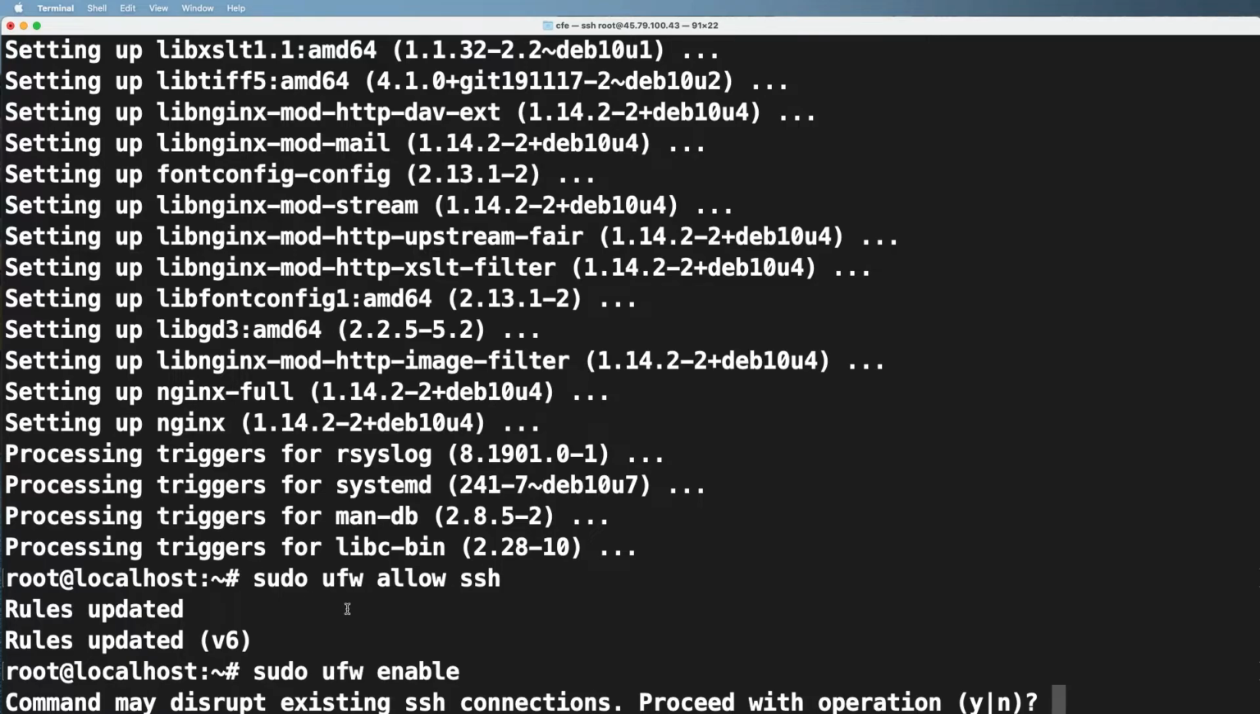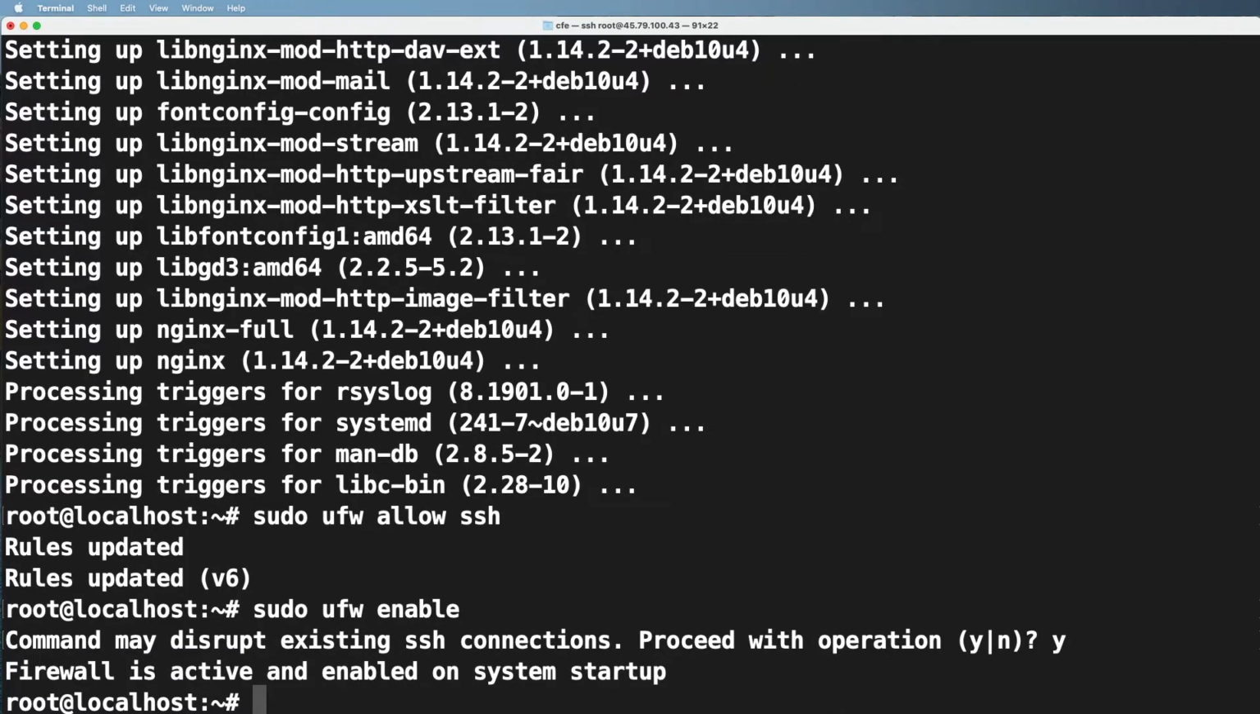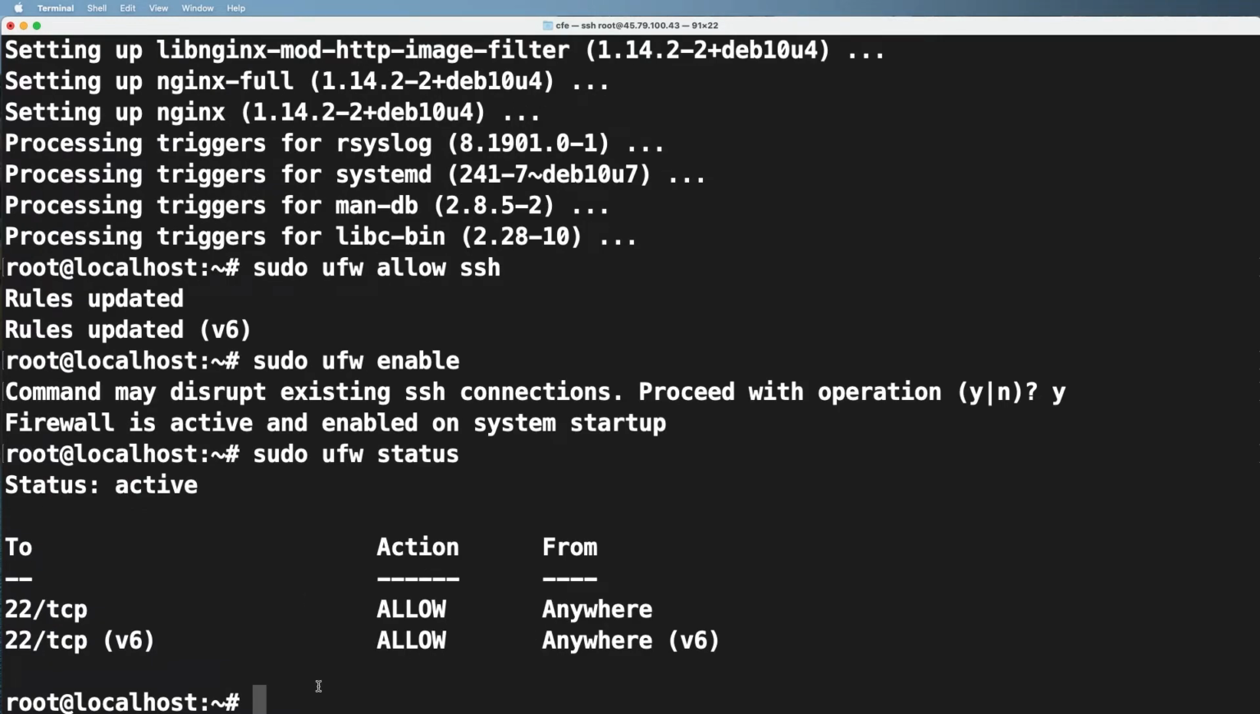Again, this may disrupt existing SSH connections. In this case, it should not, because we just allowed it. If that is a problem, you might have to start all over with a brand new Linode, add a new user, permissions, all of those things. But for now, I'm just going to say yes. I wasn't booted, so it is successful, and I can verify that with sudo ufw status and hit enter. Now it's showing me the only 2 ports that are allowed on this system.